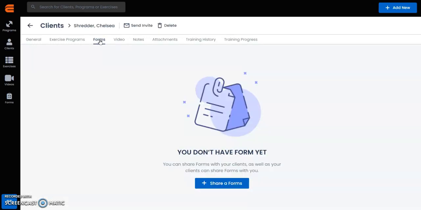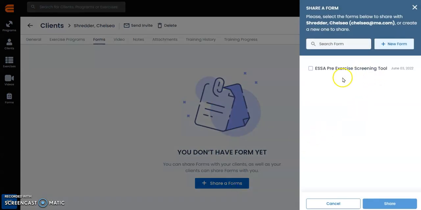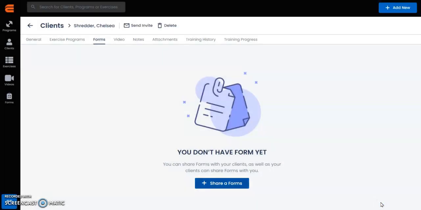Sharing forms with the client is also something we have the capability of, and that will take any forms that are listed in the system. It just enables them to basically select and share. And again, forms can be shared with them directly through the client portal and the mobile app.